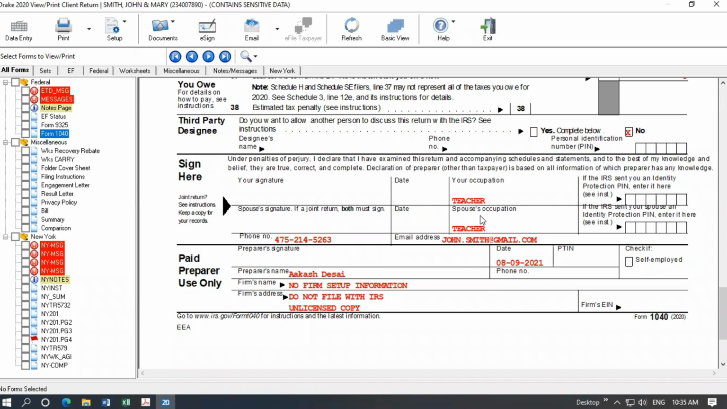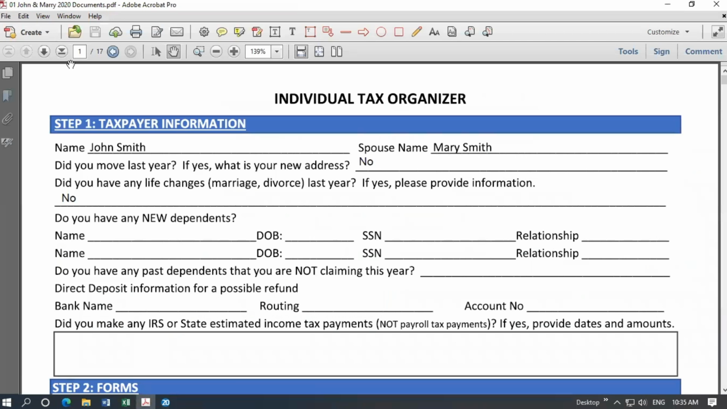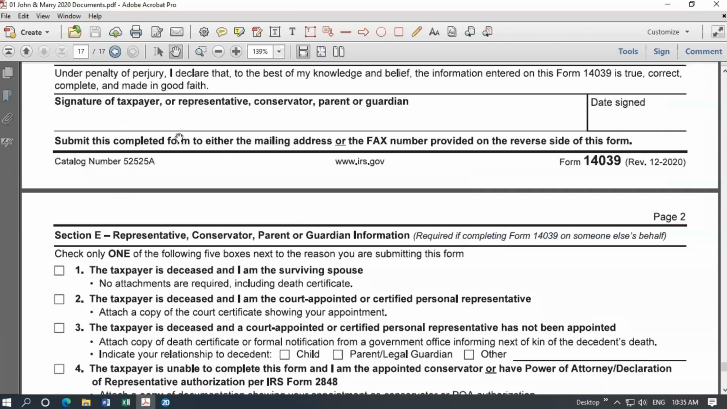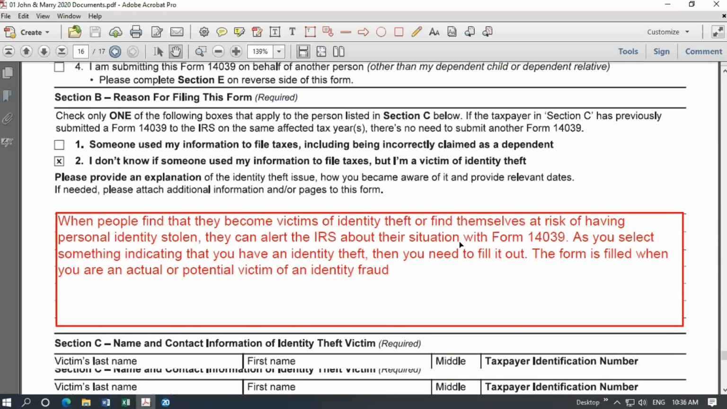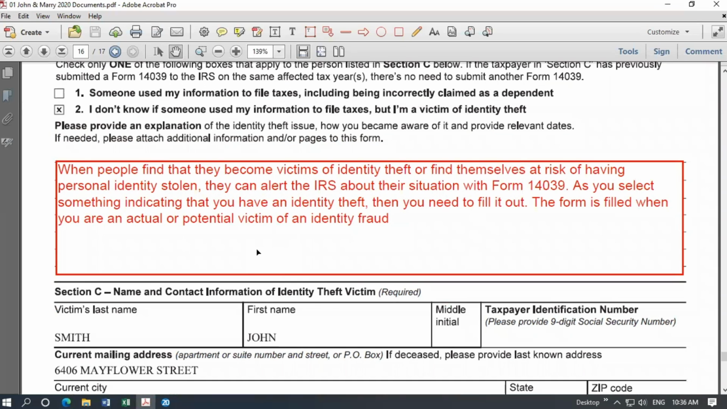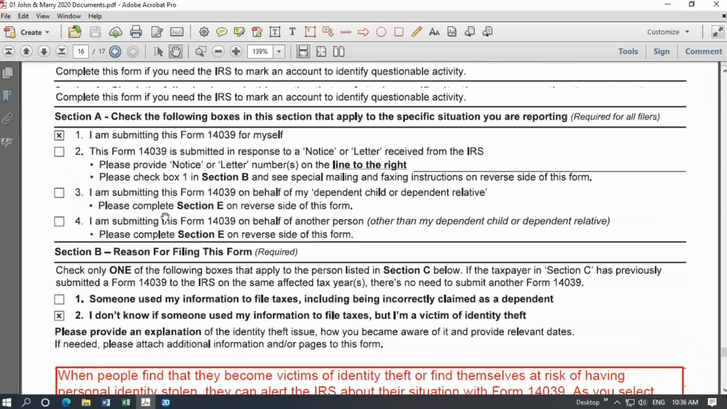Okay. So for that, what information do you need? You need this Form 14039, identity theft affidavit. Okay, this is the basic overview. I just put it from the IRS website. When people find that they have become a victim of identity theft or find themselves at risk of having their personal identity stolen, they can alert the IRS about the situation with this Form 14039.